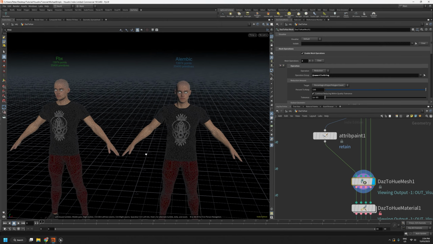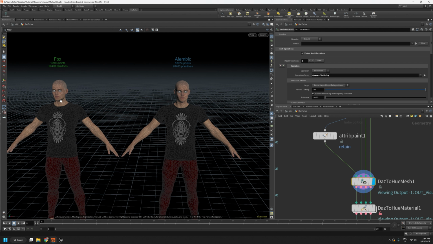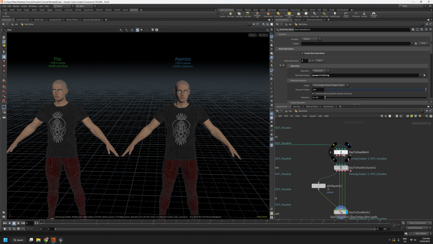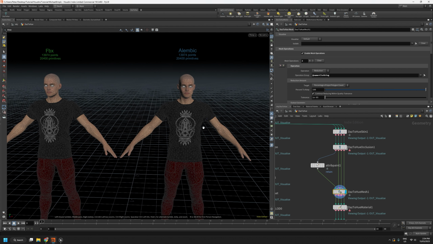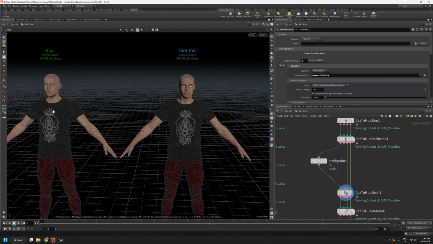So at the moment, only our FBX skin knows about the attribute we just painted. The alembic cache doesn't have that attribute applied to it. But because of the work that the skin node did, the two meshes are identical, which means we can very easily transfer any attributes from one to the other. So that's what I'll do now.